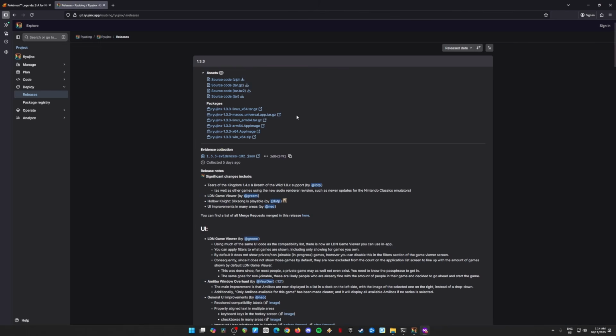There are lots of versions of it: for Linux, for Mac, and a Linux ARM64. So be sure to get the one that you need. For us, we are on Windows, so be sure to get the Windows x64 zip file. Click on that and download it.